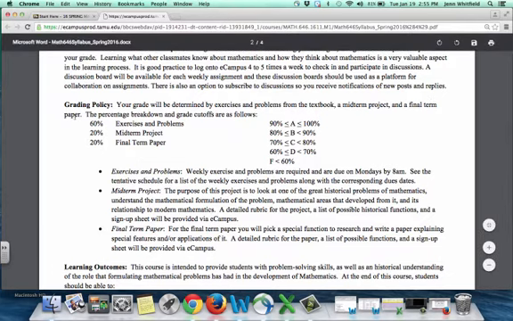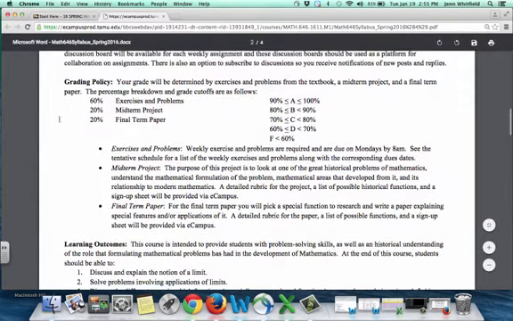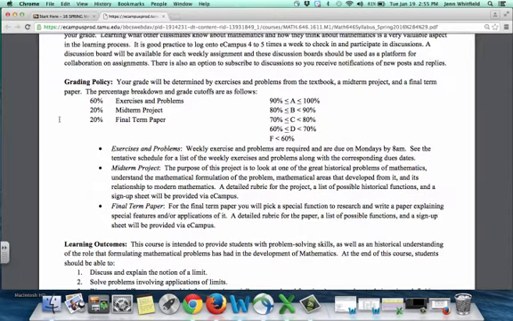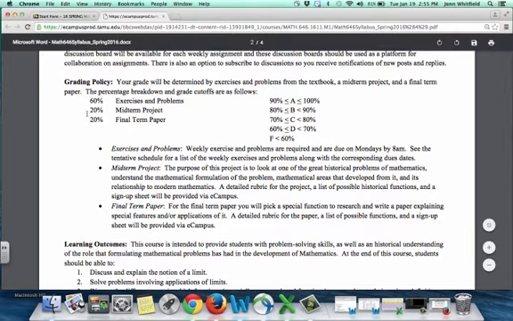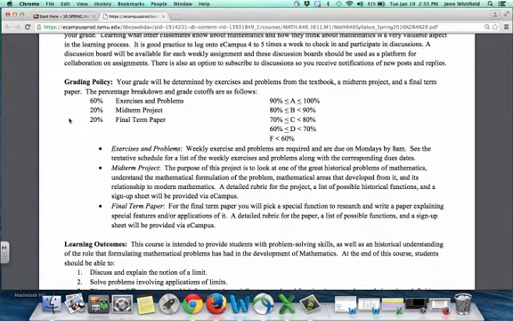Your grading policy is laid out here. 60% of your grade will be determined by exercises and problems, 20% will be determined by the midterm project, and 20% by the final term paper. I have a little bit in eCampus right now about the midterm and the final term paper. We'll look at that in a little bit when we actually log on to eCampus, or when I get back into the regular setting rather. So I'm going to leave that right now, and we'll come back to the grades and what's expected of you in the exercises and problems, midterm, and final paper.